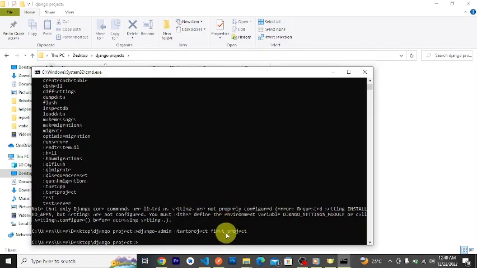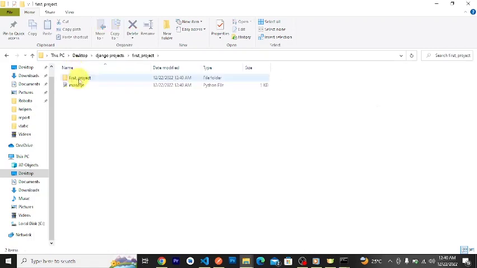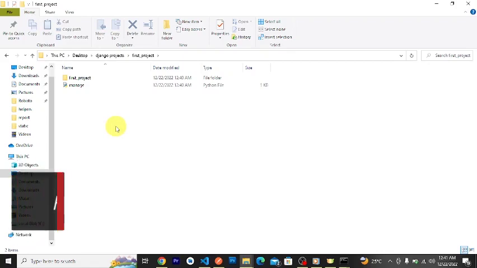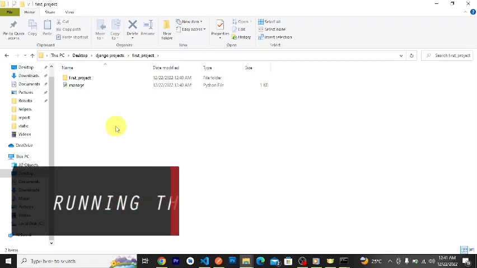Then Django starts running. You can see it already created the project here. Right here we have the project. So this is a Django project. Congrats, you created a Django project. This is your Django project right here. So the next step will probably be, how can we run this project? How can we start up this project? How can we start our coding process and what have you?